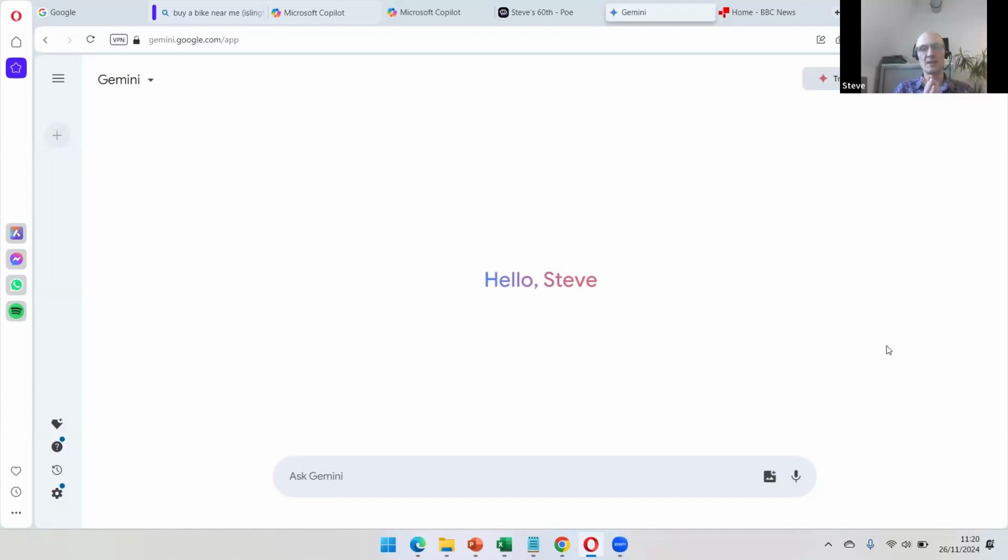So CoPilot, which we looked at a moment ago, does require us to register. And Gemini, I think I'm right in saying, will require you to register as well. Poe will not. So what I'm going to do is ask Gemini to summarize a news article for me. It's another thing you can do with these tools.